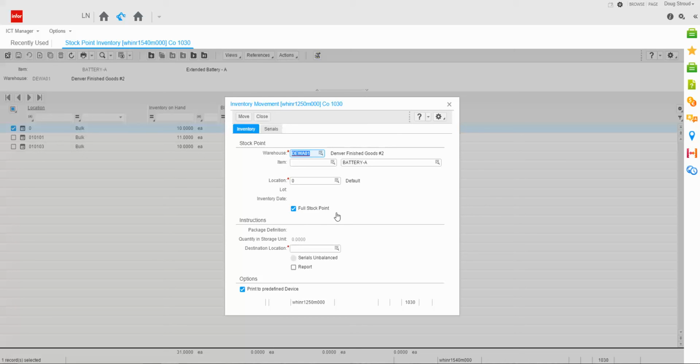If you use full stock point, it's telling the system to move all of that inventory into my destination location. If I uncheck this, then here in the quantity, I can specify what to move. But in our case, we want to move it all. Remember, we want to move it all to 010101. And here is another way I can give a report to the warehouse personnel if I don't want to use the other one to tell them to move this inventory. And I click move.